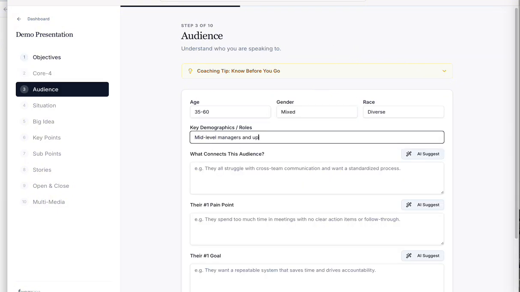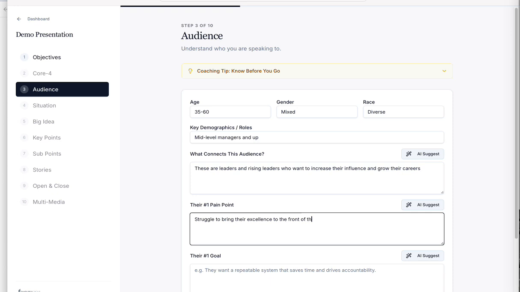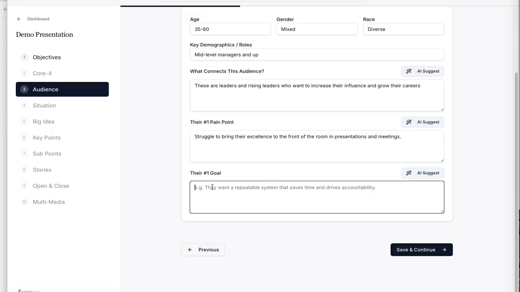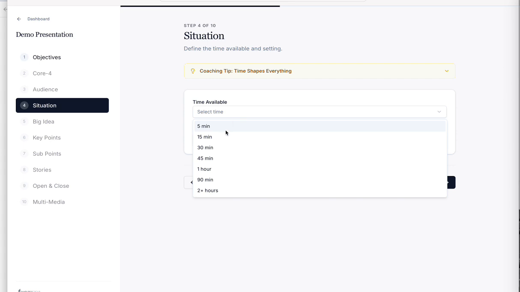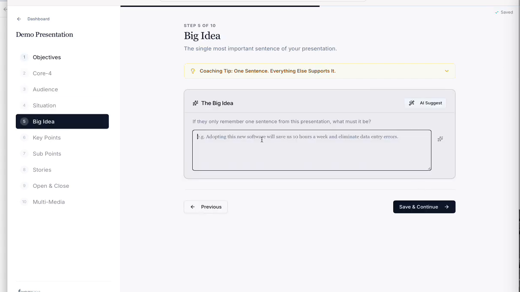Now a detailed questionnaire will take you through learning about your audience, figuring out their pain points, their objectives, understanding who they are, where they're coming from. Next, the situation. How much time do you have? What is the setting for your presentation? Now that we have the foundation laid, we are ready to begin building your content.